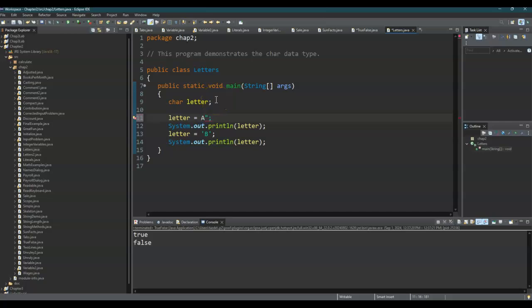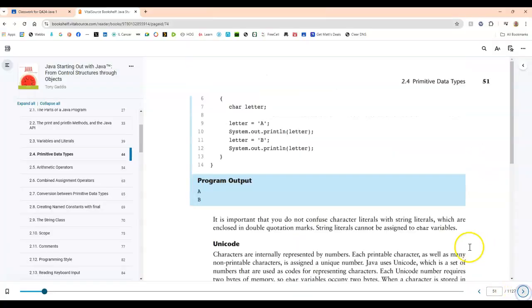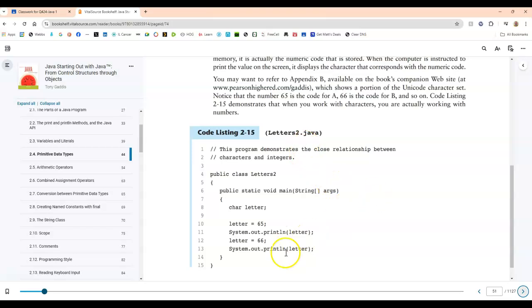For strings, we use double quotes. For chars, we always use single quotes. So when it says letter equals single quote A single quote, we're going to print letter. And if I print letter, single quote B single quote, and then I print letter, let's see what prints. So when we run it, it prints A and B. Okay, so what's going on here? Well, let's take a look at the next program, letters2.